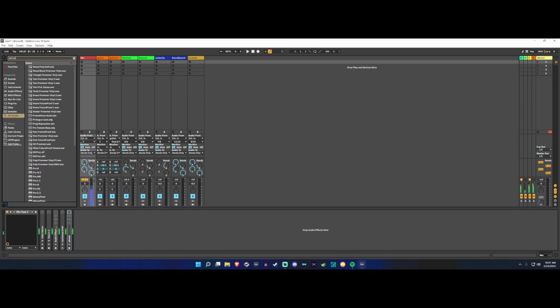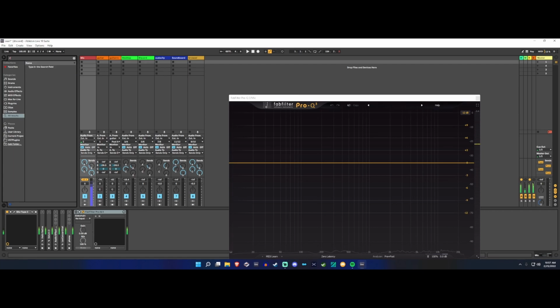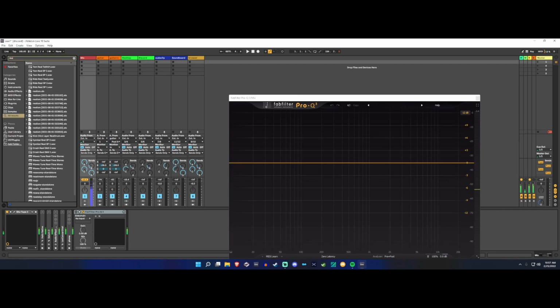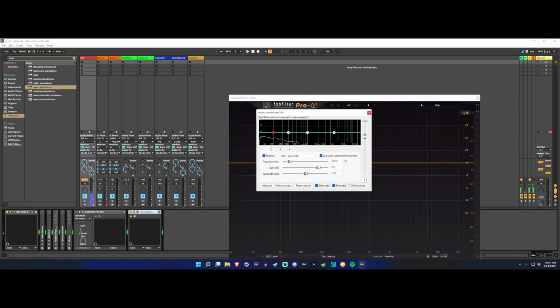We'll use Pro Q3 as an example, but instead of Pro Q3, you could use the built-in Reaper EQ, right? That's just Re-EQ, right? Is it called Re-EQ? Yeah, right here. This is also a parametric EQ.